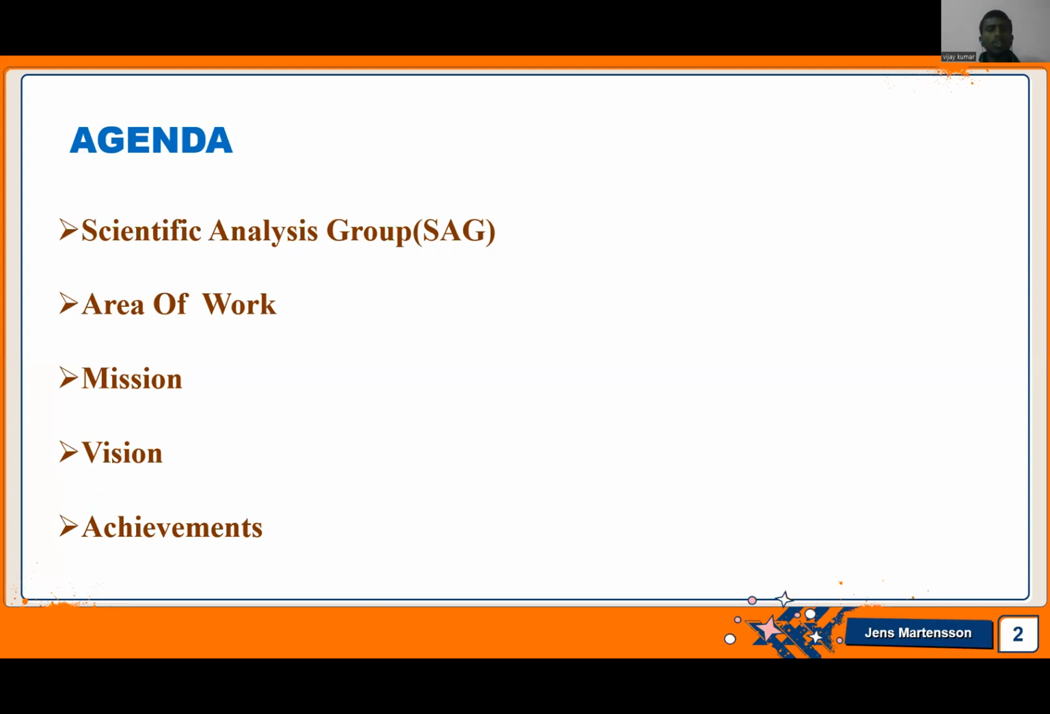Now I would like to give the presentation on these topics. The first one is the scientific analysis group. What is meant by scientific analysis and how, we'll see. After that, the area of work: what areas the scientific analysis group is working in, what are the missions of that group, what are the visions, and what are the achievements. These are the things I'm going to present in this presentation. We'll see each one followed by the next.